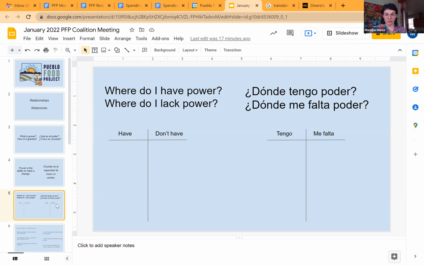And again, if writing by hand is your vibe, grab a piece of paper and a pencil. We'll wait for you, or a pen. And if you want to use something on your device, that works too.